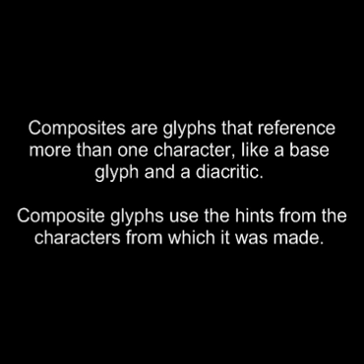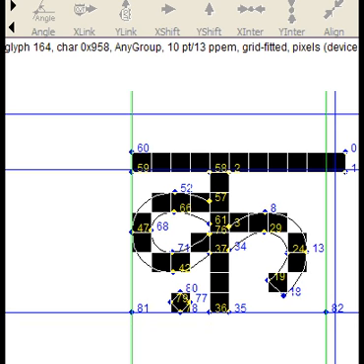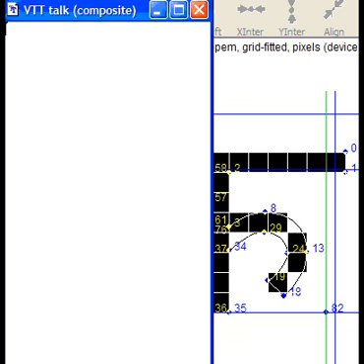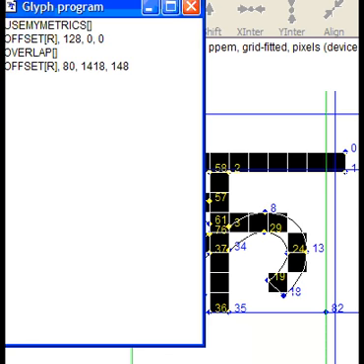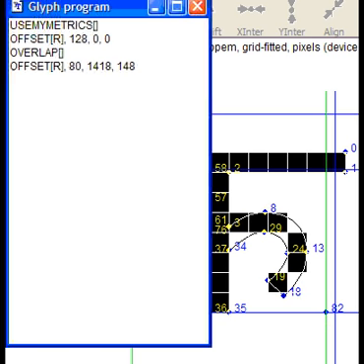Composites are glyphs that reference more than one character, like a base glyph and a diacritic. The advantages of using composites are many, including hinting. Just as composites use the outlines of the original characters, it also uses the hints, therefore saving time. For example, this composite glyph for the ka nukta would use the hints from the ka and from the nukta. Therefore, no code is in the VTT Talk window. However, code is automatically generated in the glyph program.